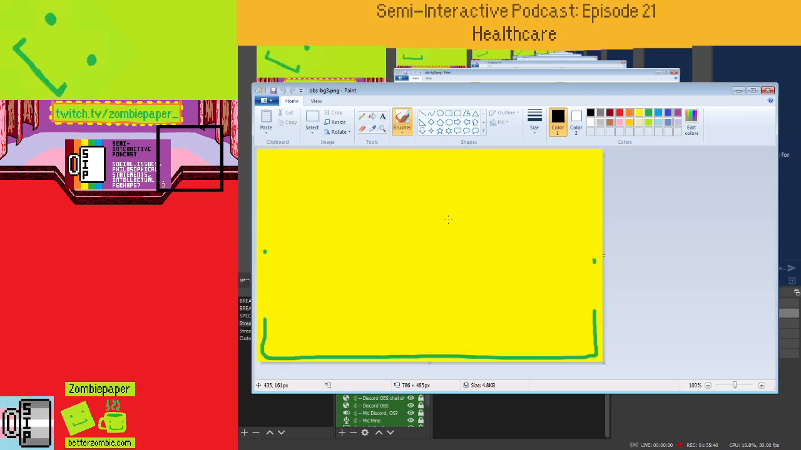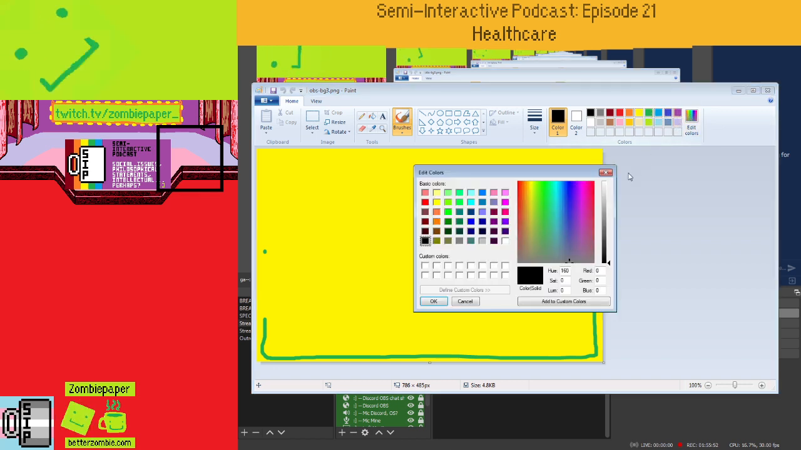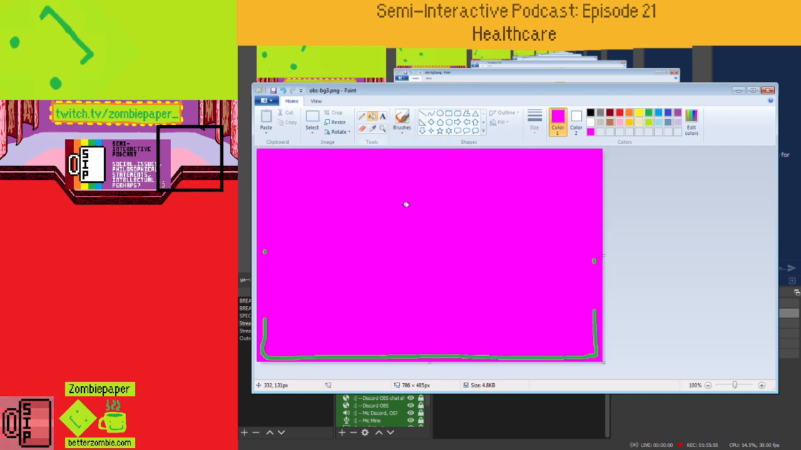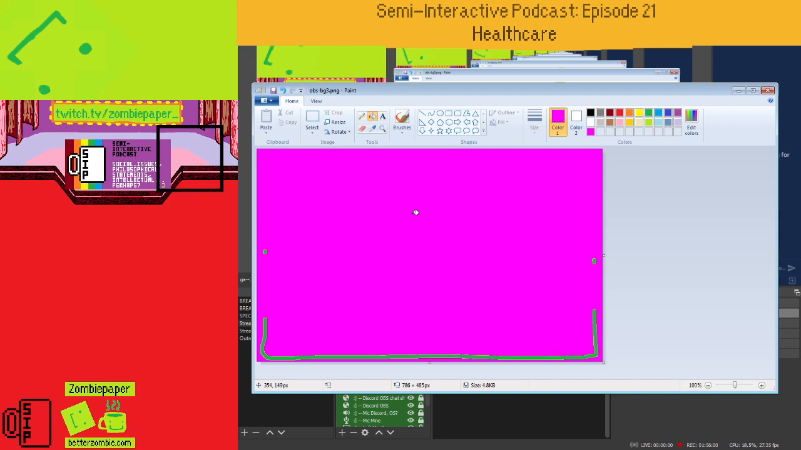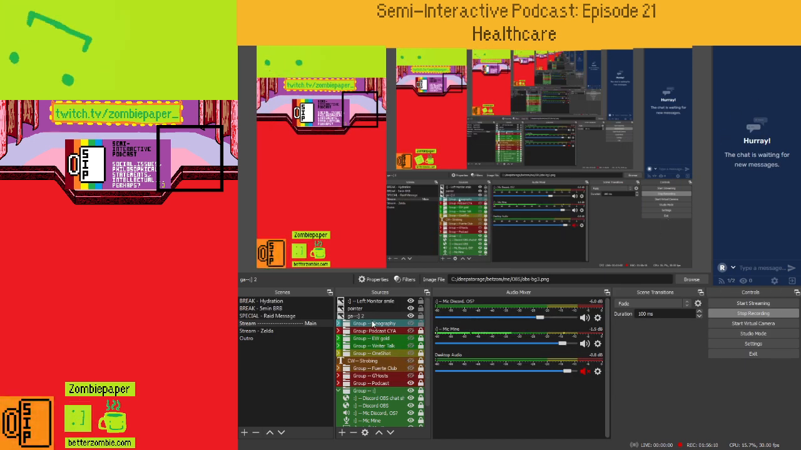I did this one wrong. I should have done this with the neon pink I was showing before, so that way the overlay would show correctly and all that kind of stuff. But you learn more, you grow more as a person, that sort of a thing. So we'll see how much damage this does.